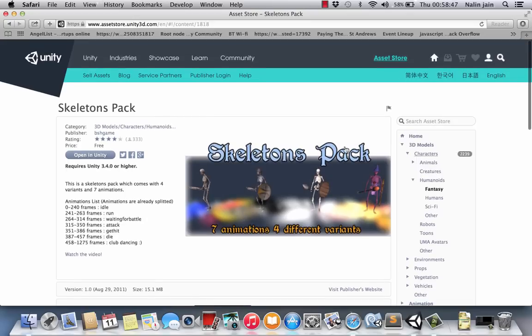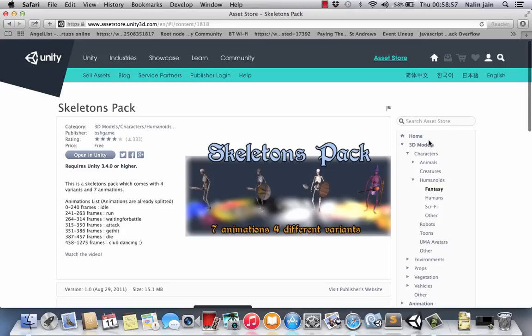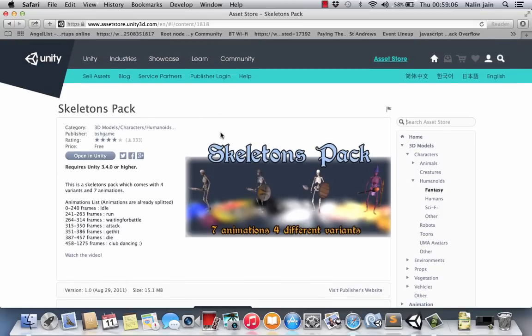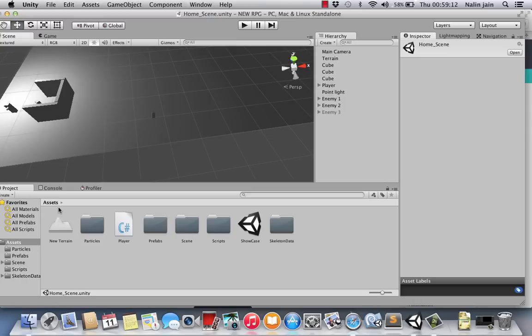And you will have to go to the skeleton pack. So basically, once you go on the Unity3D.com site, you can go to the Asset Store and just type in skeleton pack and take the one from BSH game. This one basically. I will put the link in the description below so you can actually directly go there. Okay, so now once you have downloaded it, you're gonna see a couple of files in your asset store.